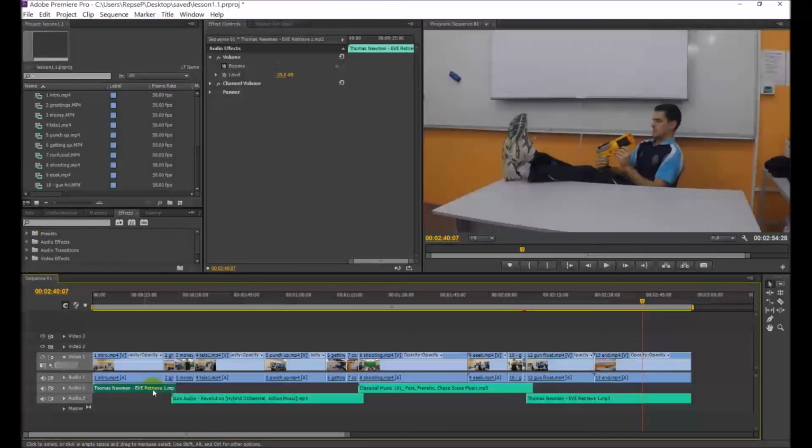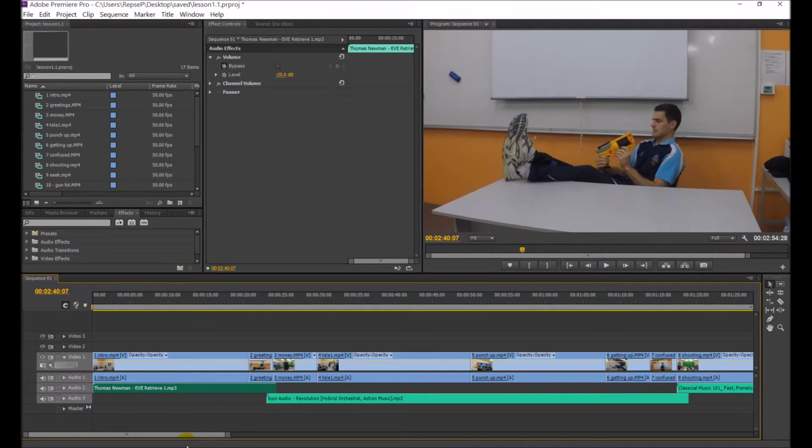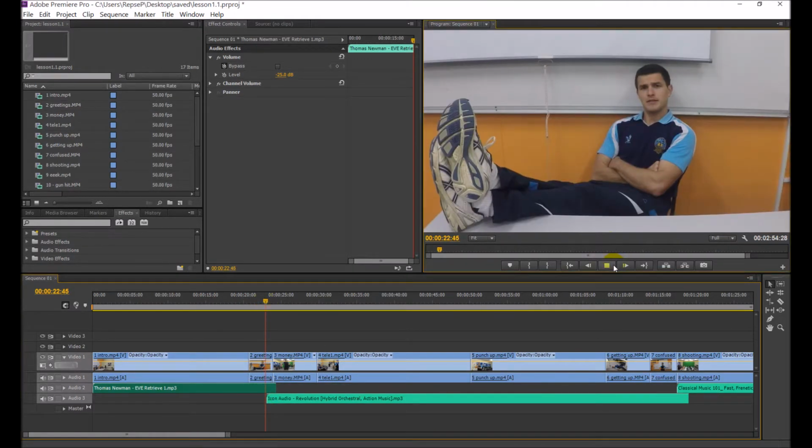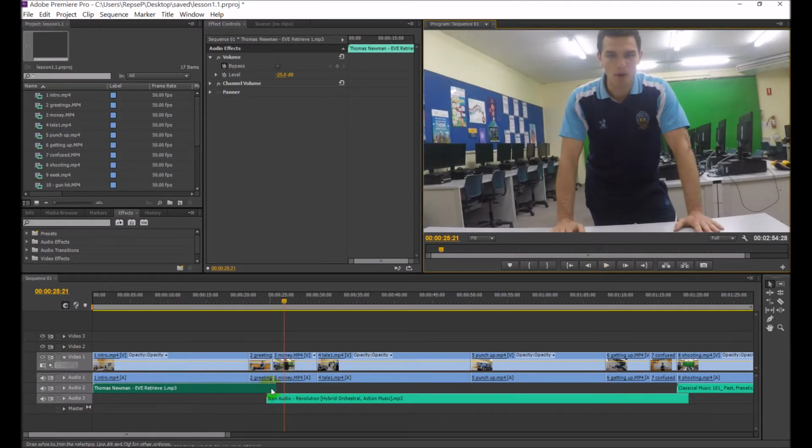Make our audio fade in and fade out into each other so that they don't just abruptly start and stop. So I suggest zooming in a little bit so that you can see them a little bit better. And you can see, have a listen to the music. They just go into each other a bit too abruptly there. So what I'm going to do is do a tiny bit of a fade in and fade out.